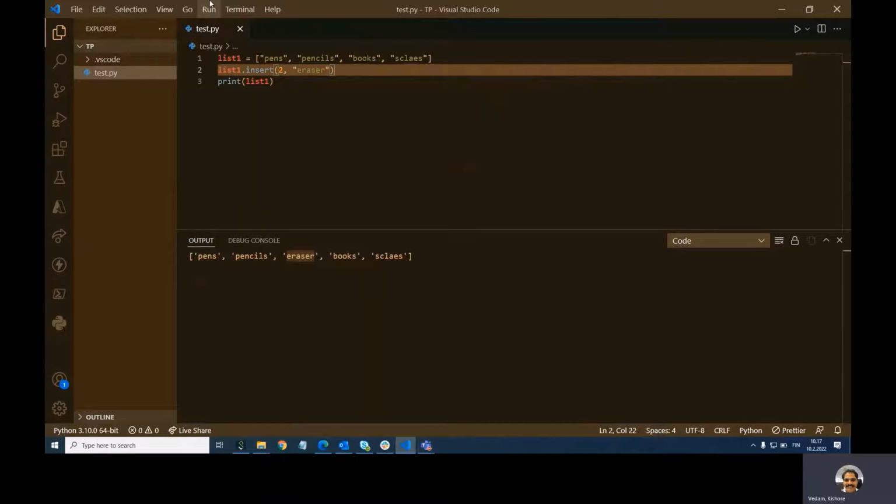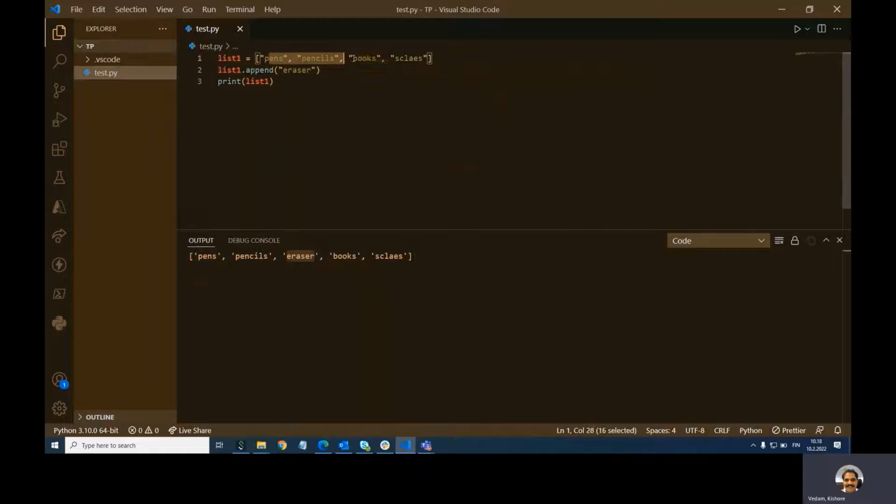See how to add items. We need to use a function here also. The function name is append. I have only 4 items in my list. Now I'm going to append eraser. The eraser has been added at the end of the list. If you want to add in the beginning, you need to use the insert statement. If you need it at the end, you can use append.